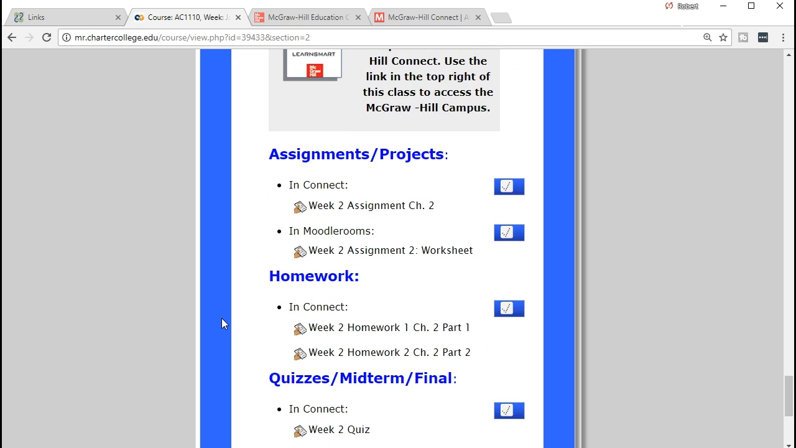We then have the assignments, homework, and quizzes. Most of this information will be in McGraw-Hill's Connect, but although most of it is in McGraw-Hill's Connect, it's not all listed in McGraw-Hill Connect, and although most of the work is not done here in Moodle Rooms, it is all listed here in Moodle Rooms. Therefore, this is your check sheet. Make sure you're checking everything off as you go, whether it be done in McGraw-Hill Connect or not.